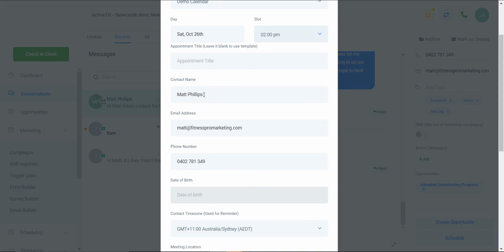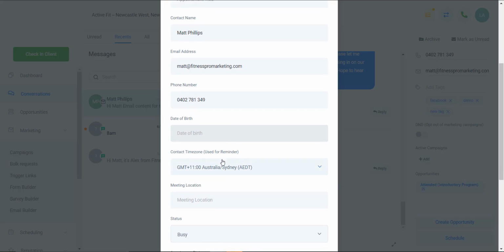Very important, don't change the name, email address, or the phone number here. Just leave them exactly as is. Otherwise, you can interfere with the automation system in terms of the triggers that actually link to that contact. In other words, if you adjust these here, you will create another contact record. So if you need to adjust these, it's best practice to go into their contact record and change those and save those changes, and then go and book the appointment.